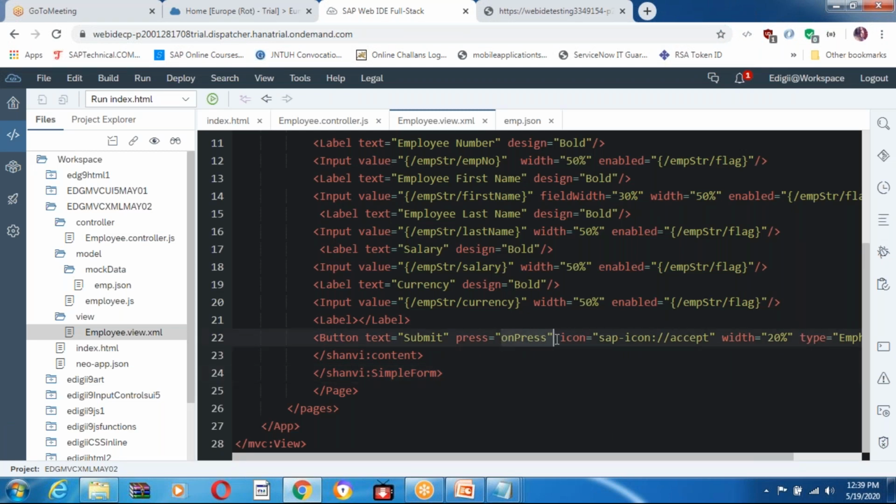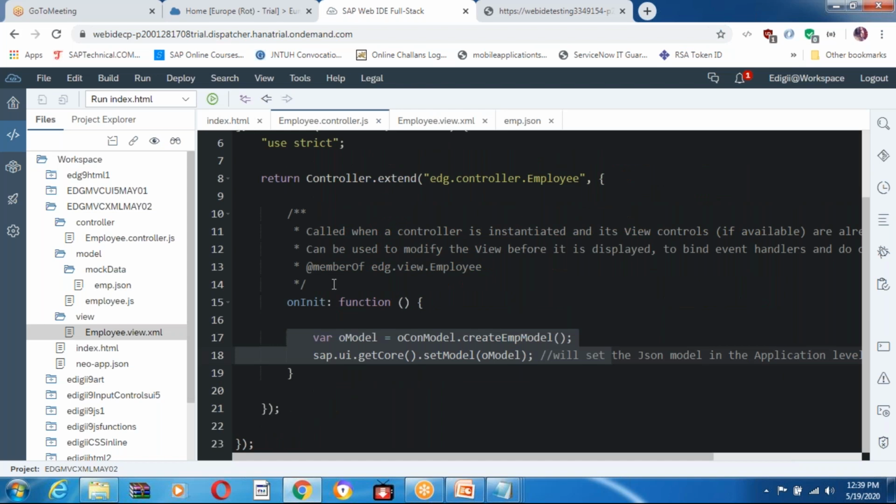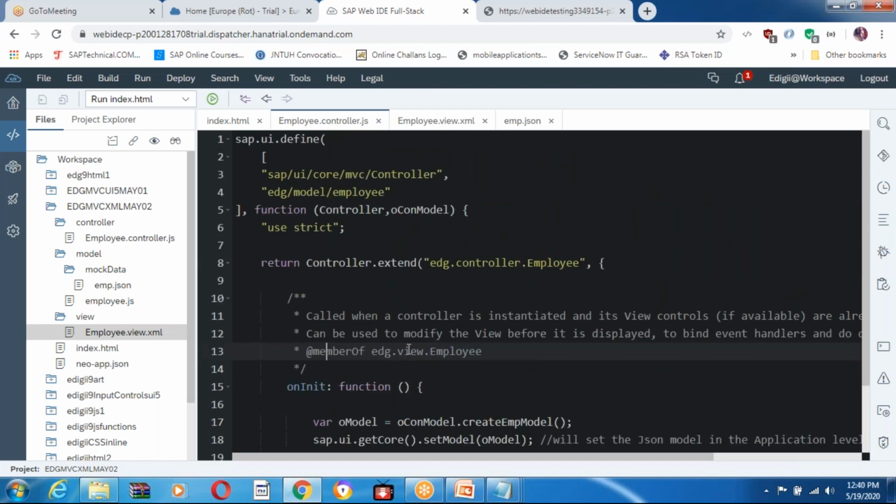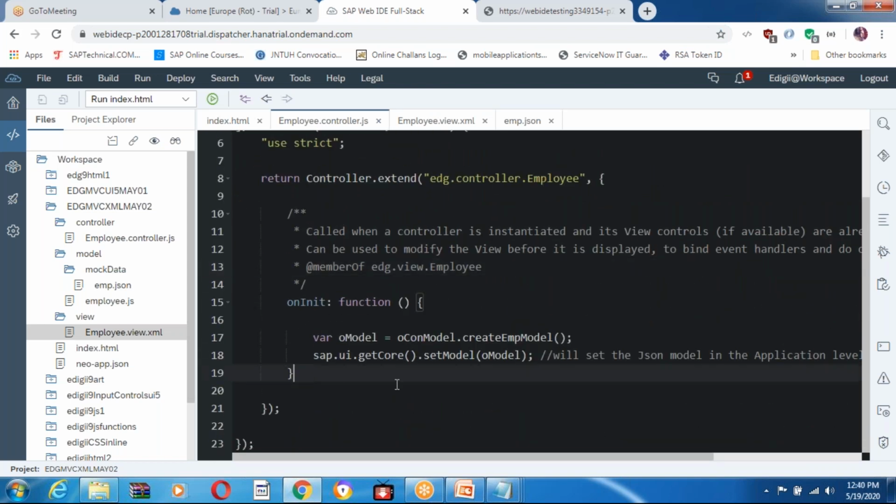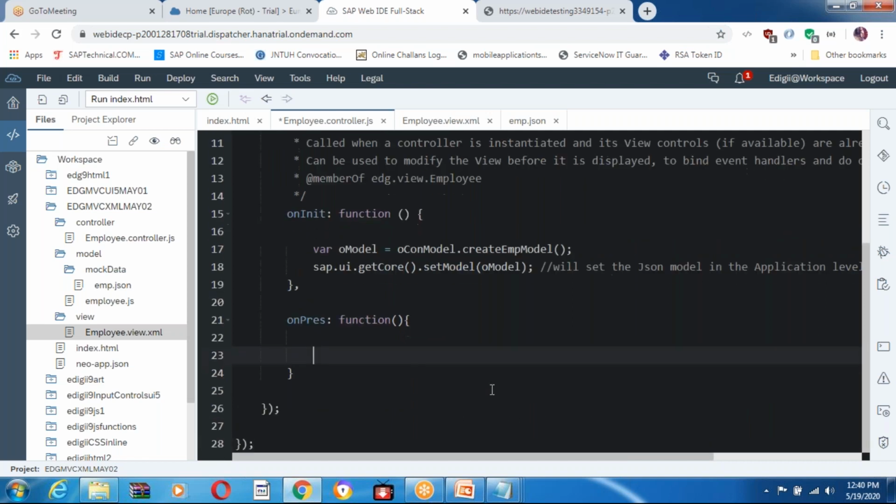We did an onPress in the controller level. So go here. Where is my onPress logic? Okay, it's not there. Maybe I can write the logic now. onPress, function. And this is my logic, guys. Whenever the submit button is pressed, the onPress method will be triggered.